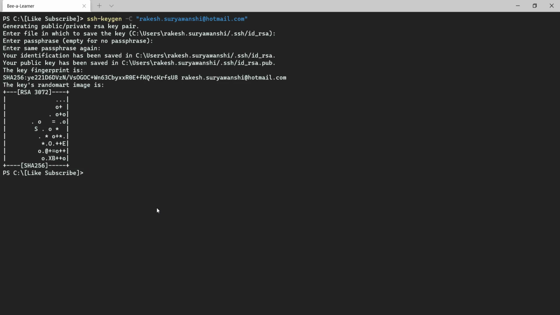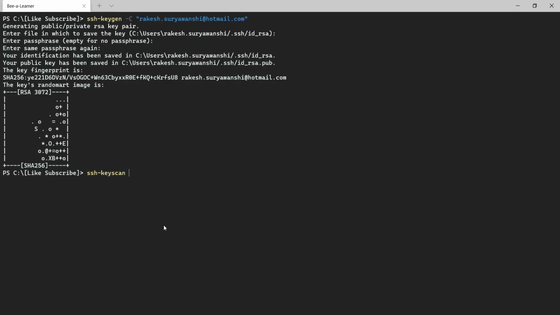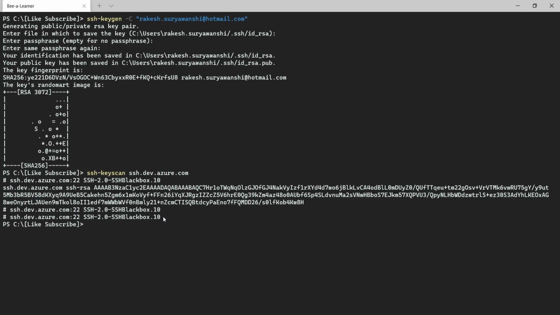Now the next thing we need is the Azure host entry for this SSH key. Basically, we would like to generate the host entry for the host. In this case our host is Azure DevOps. So we would like to generate the host entry key using the ssh-keyscan command. You need to provide the command as ssh-keyscan, and you need to provide the name of your host entry. The host entry is going to be this particular domain which we have used. So that is something which you would like to copy.